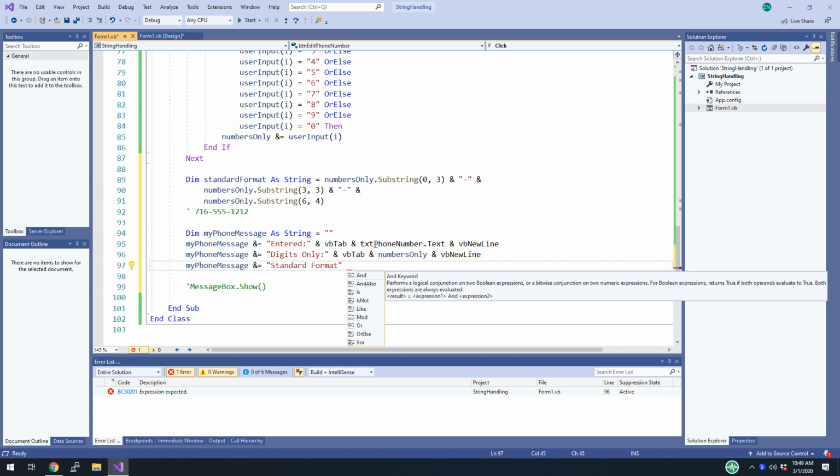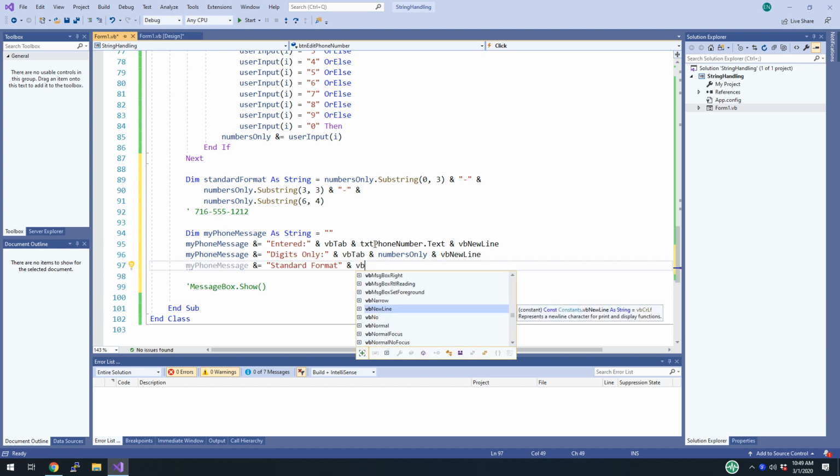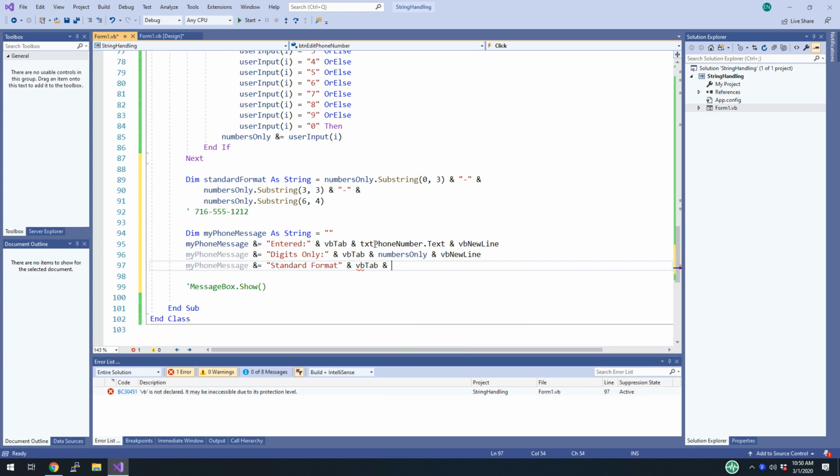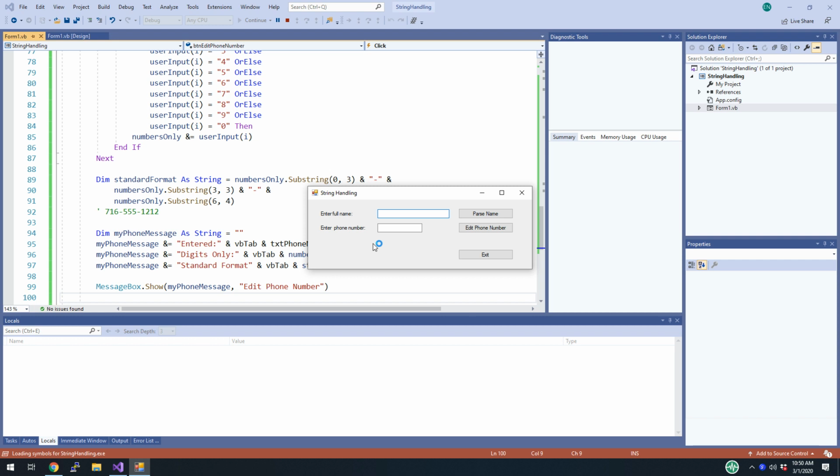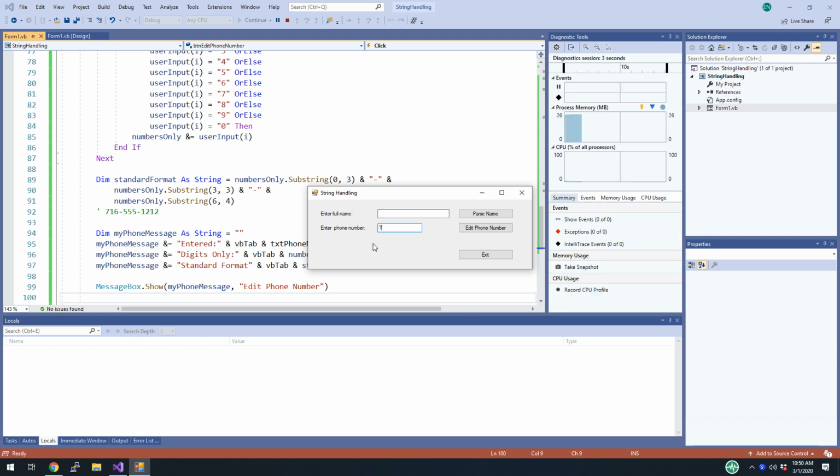And this is just coming from page 311, step 4. That's that. All right, so we run this thing. Phone number, so I'm going to put in 716.555.1212.